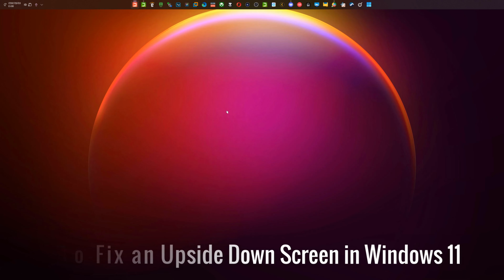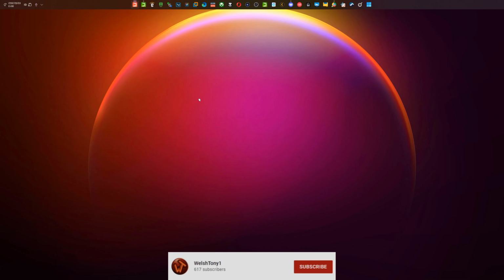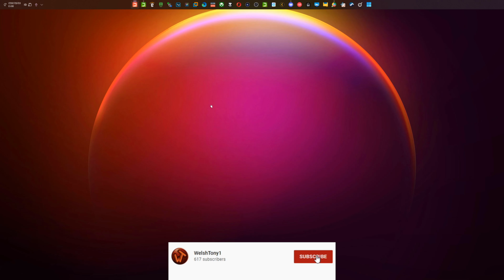How to fix an upside down screen in Windows 11. We're going to show you right now how to do that. As you can see here, the screen is upside down and is quite awkward to navigate. So you may have turned your computer on and for whatever reason it's done this, or someone may have changed the setting by mistake, but it's simple to do.